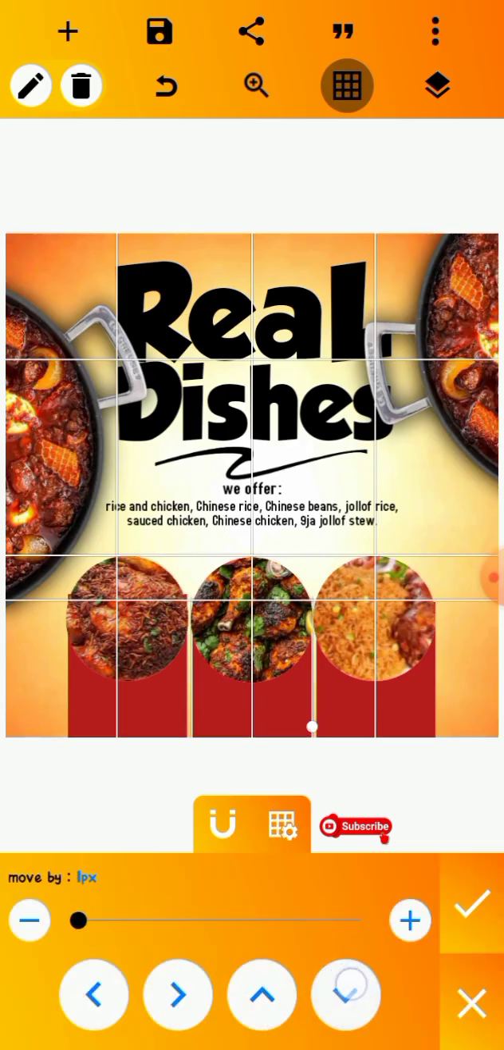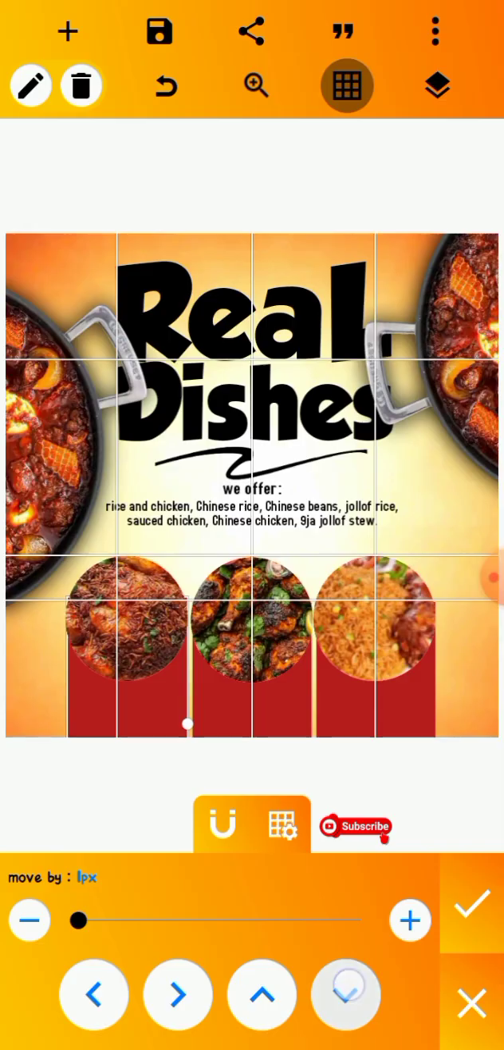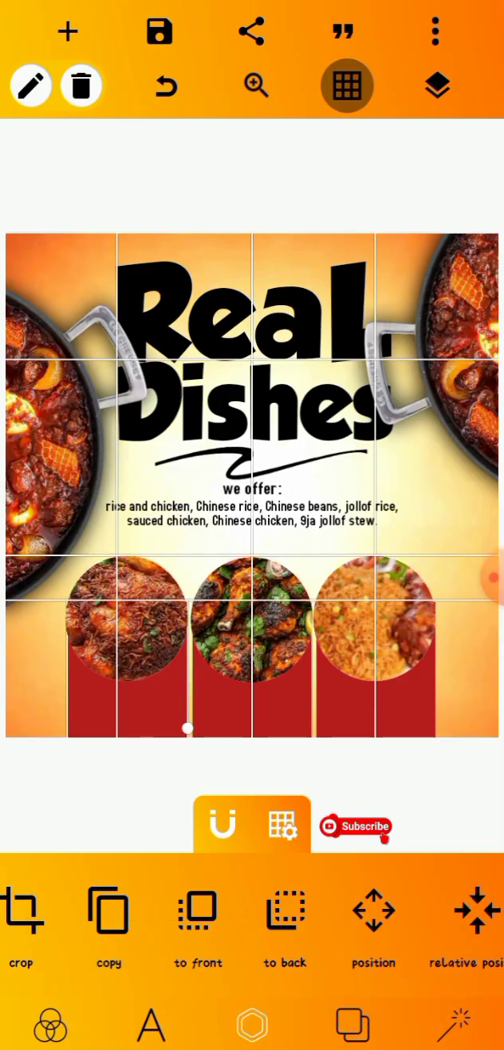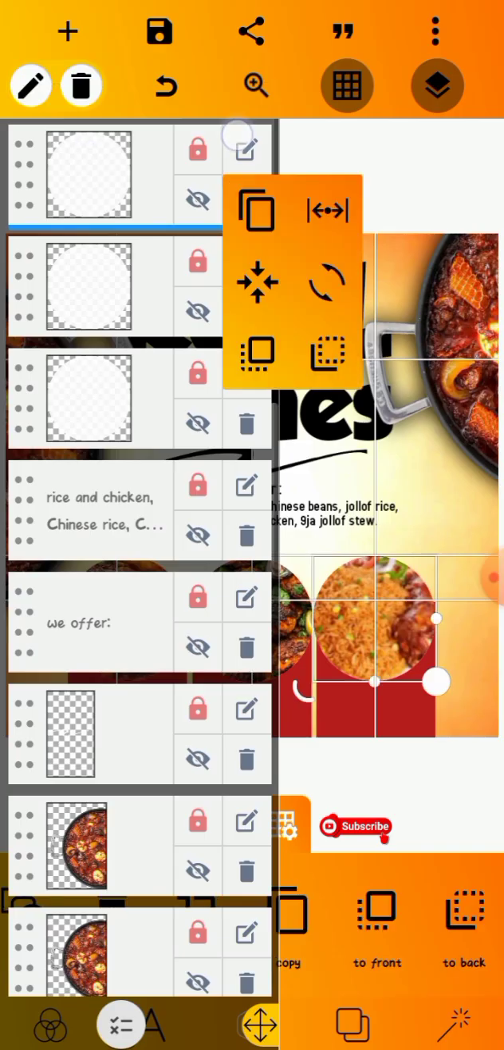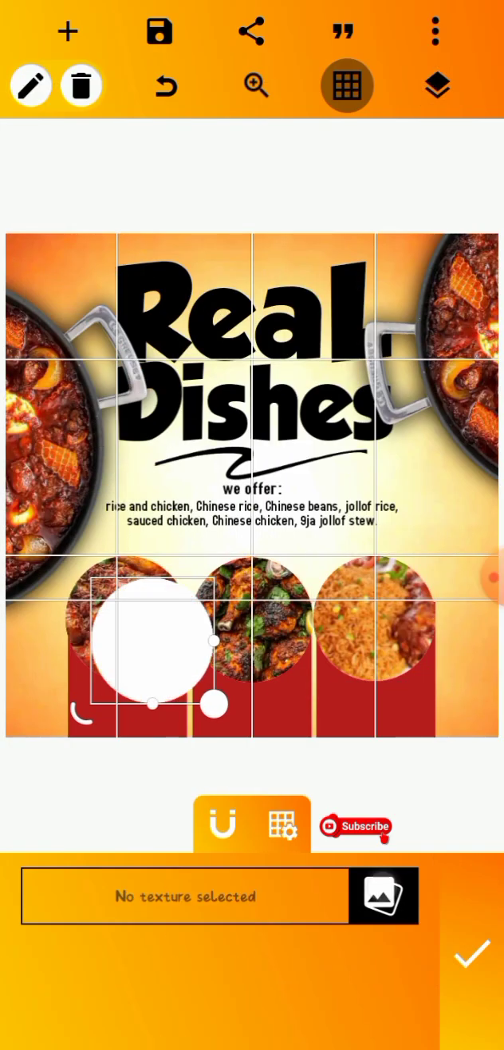Watch what I'm doing carefully so that you will not be lost. Now don't forget that this design I'm only using PixelLab. You can use any of your PixelLab to achieve the same thing that I'm doing here. Now I'm going to copy this same cycle I did earlier. I'm going to delete the texture.